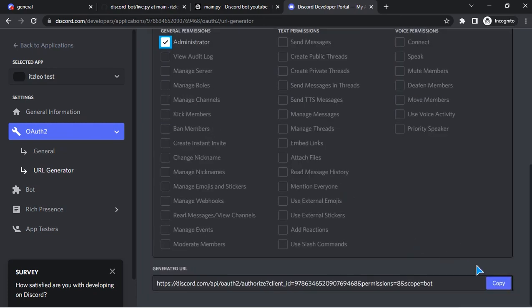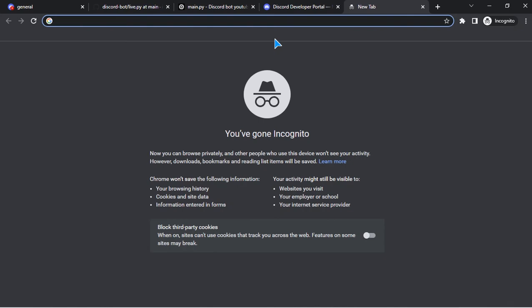So I'll be using administrator permissions because this will be my own server and the bot won't be for public use. So yeah, I'll be using administrator permissions. So I'll copy, and you need to enable the permissions you require. Okay, so I'll paste this here and this will take me to Discord.